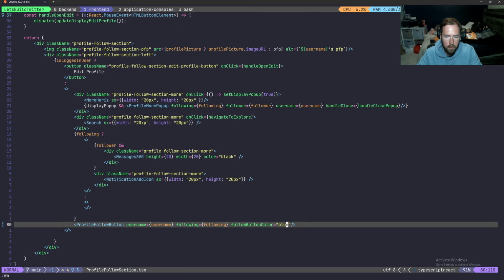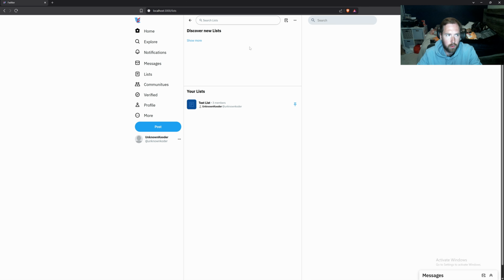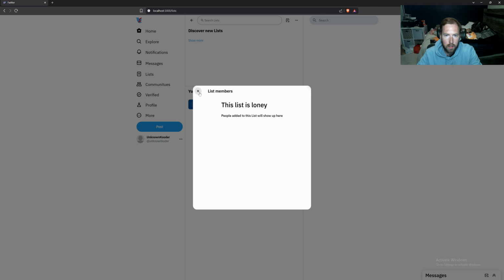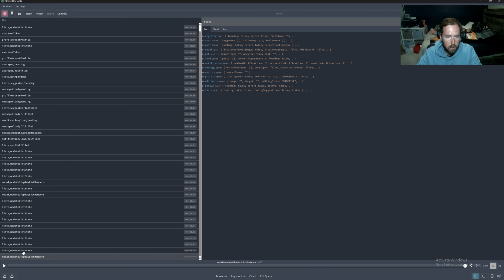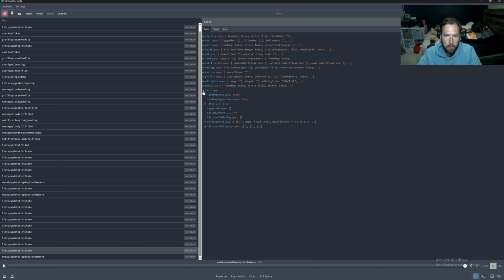Let's take a look again. Give this a refresh. So right now we are the creator, so we look at members, and interesting. This list is lonely. It shouldn't be lonely. Let's take a look at Redux really quick. Update list state list. We should have a selected list. We do, and members is not empty. Our list users to display is also not empty.